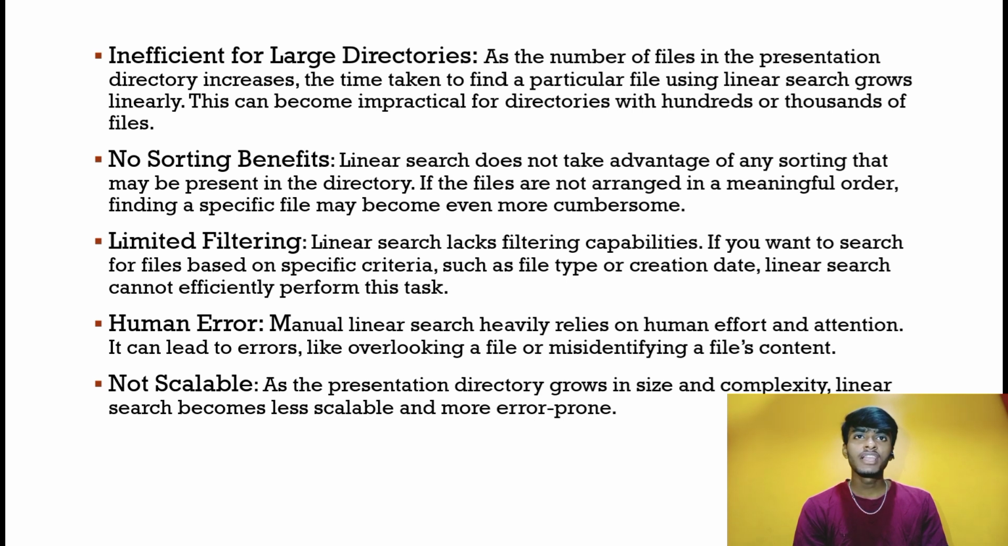Human error. Manual linear search heavily relies on human effort and attention. It can lead to errors like overlooking a file or misidentifying a file's content. Not scalable. As the presentation directory increases in size and complexity, linear search becomes less scalable and more prone to errors.